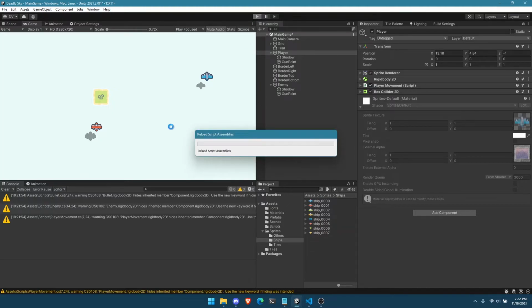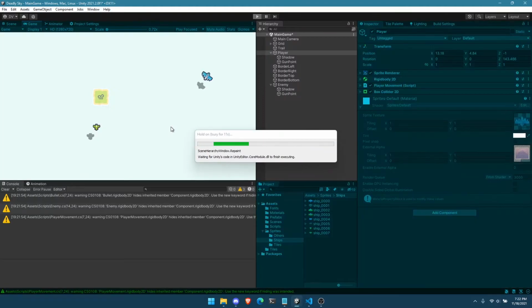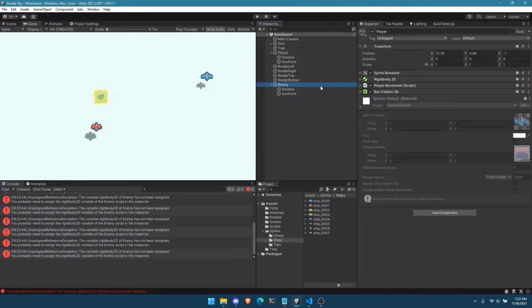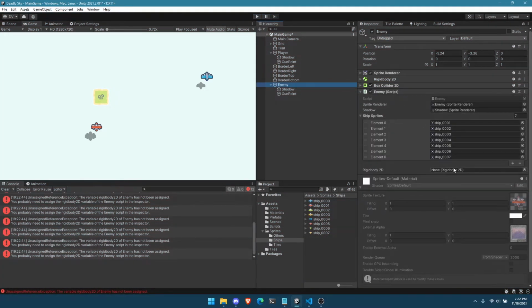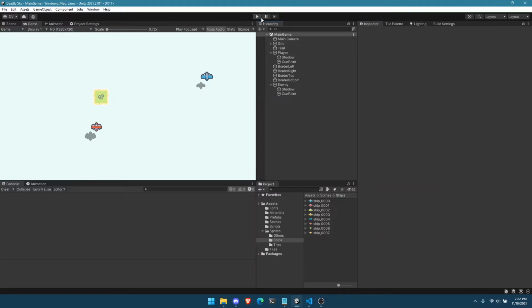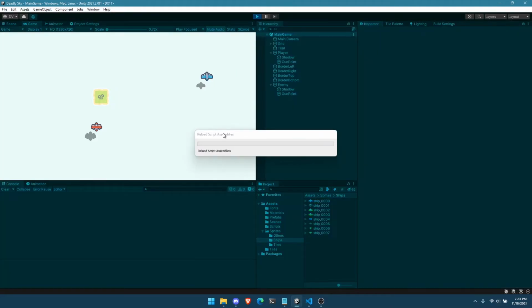And I think we're going to get an error again because I once again made a mistake of making a reference to the rigidbody but forgetting to assign it. So let's do it here. Select the enemy and drag and drop it here. It's one of those things that I always forget to do. Anyway, let's play our game and see if the enemy actually moves to our target position.